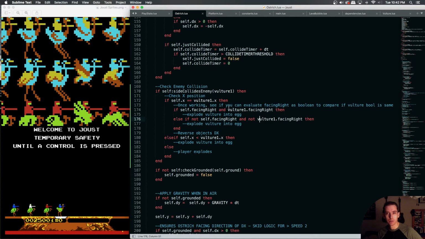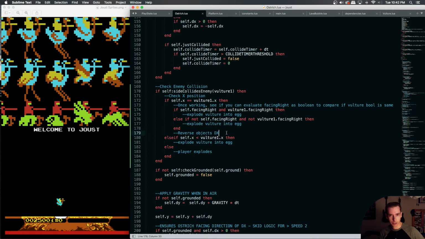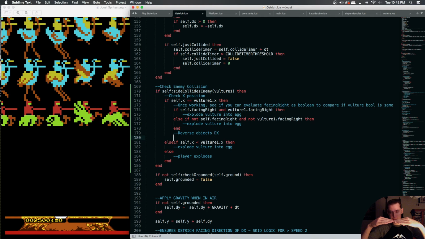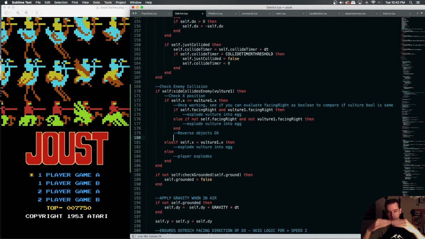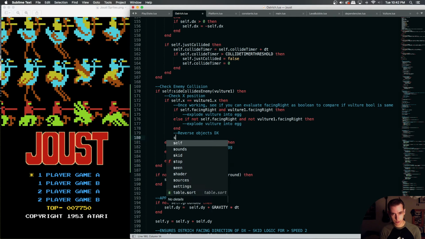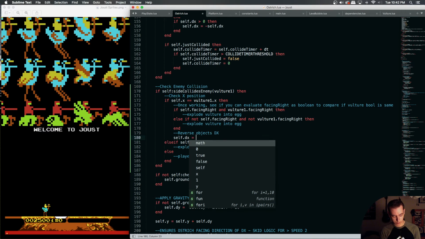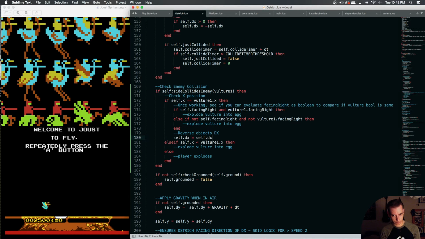We also need to reverse the object's dx if we're not facing the same direction. If we're facing each other and we bump and our x's are not the same, we need to reverse our dx, which will flip us. So we need to say self.dx gets its current dx multiplied by -1, so it should make a positive negative and a negative positive.